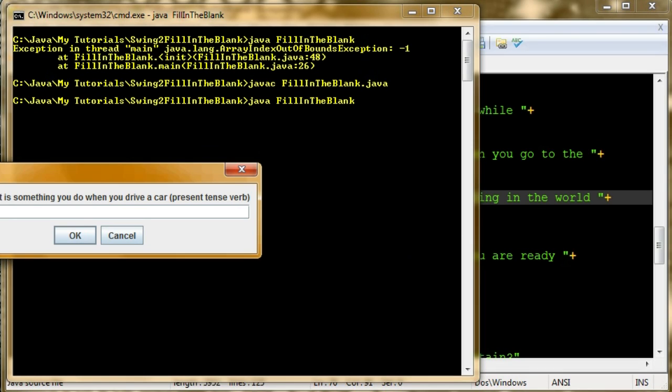What is something you do when you drive a car? Drink. You said drink last time. Oh, when you drink, yeah, drink. Name something you own multiple of. Not your computers. Okay, what do you want to do instead? Cars. You certainly don't own multiple cars.